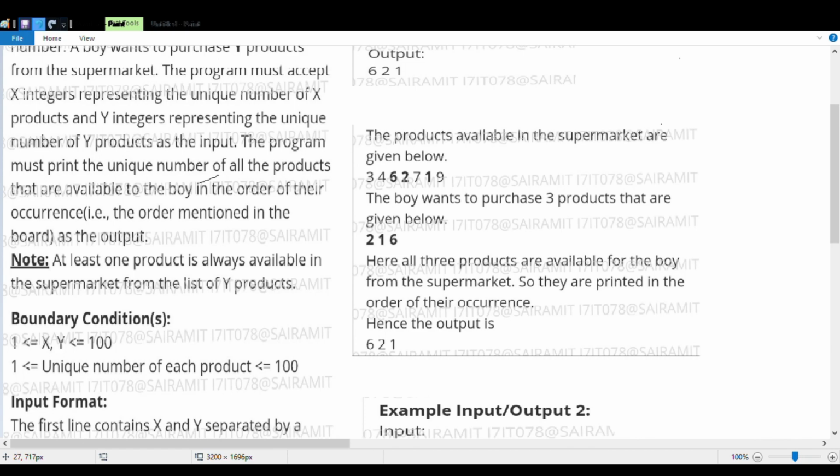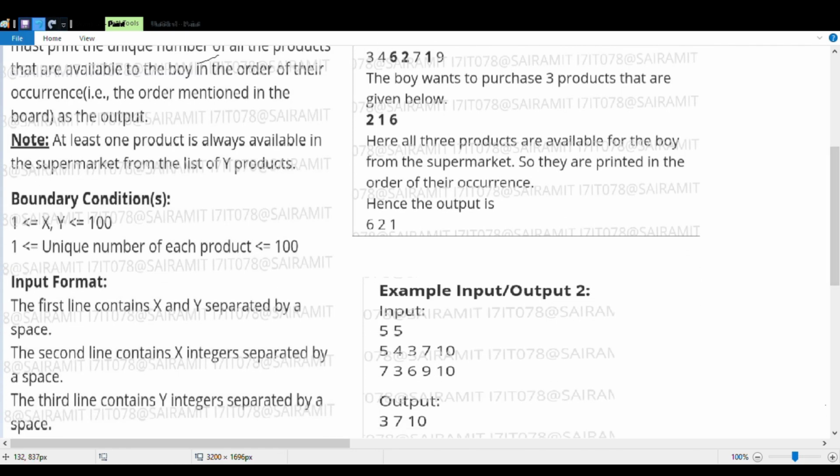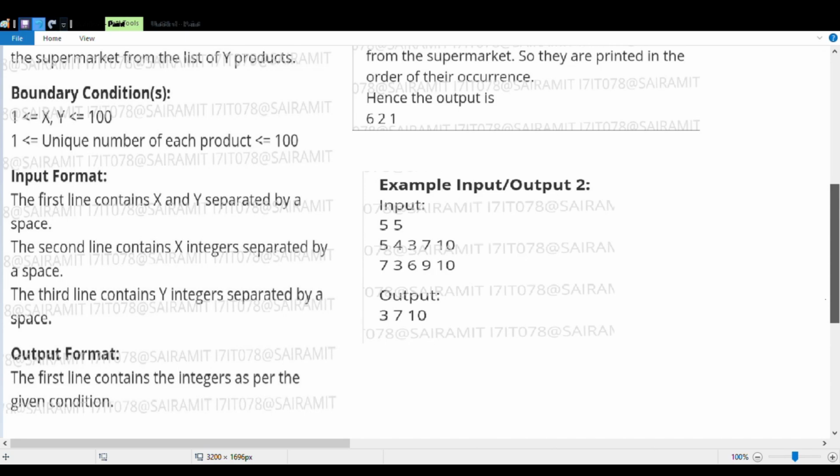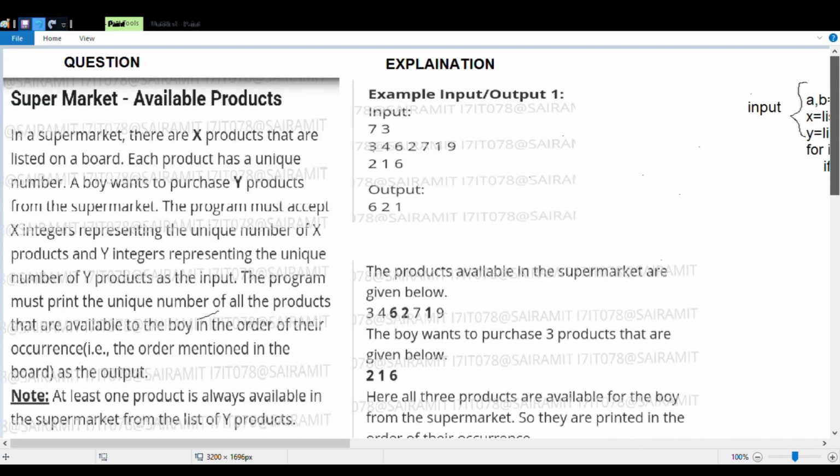The boundary conditions are: X must be greater than or equal to 1 and Y must be less than or equal to 100. There must be at least one product. The unique number of each product must be at least one. The input format is: the first line contains X and Y separated by a space. The second line contains X integers separated by a space, and the third line contains Y integers separated by a space. The output format is that the first line contains the integers as per the given condition.